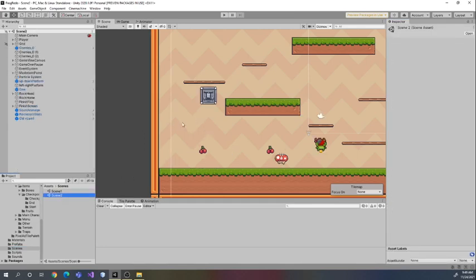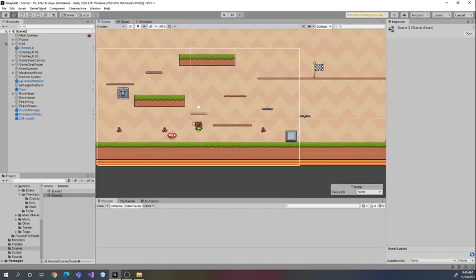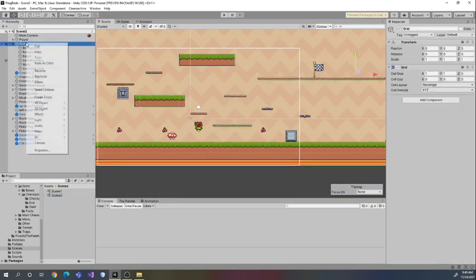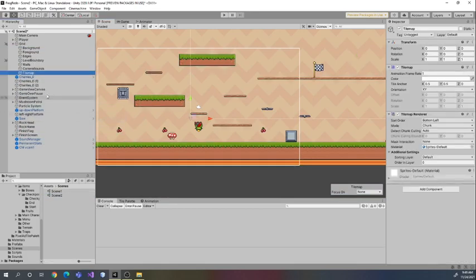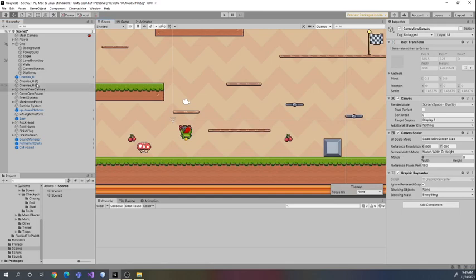The way that I have them set up is because we have our platforms in the grid. So basically we want to right click on grid, create a new tile map, and let's call it platforms. And then we're going to go in and redraw those platforms.